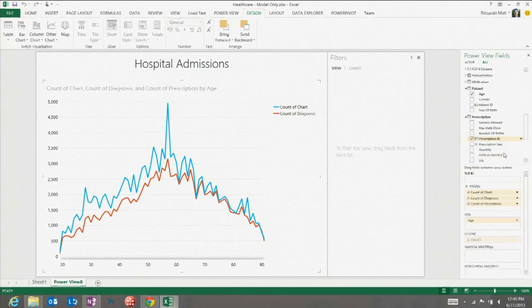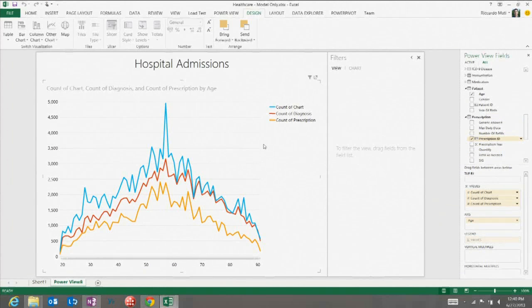So I can sum up or count the number of prescriptions and see that that's a subset of the diagnosis as well. So now we're grouping on age. We're counting 3 different measures. What if I want to split this along another dimension? What if I want to look at how these trends vary or remain the same across different regions, maybe different regions of the United States?